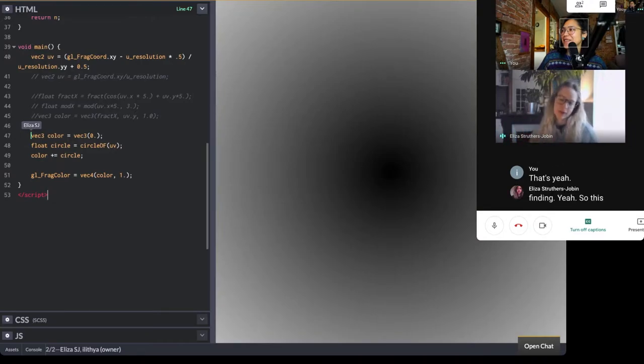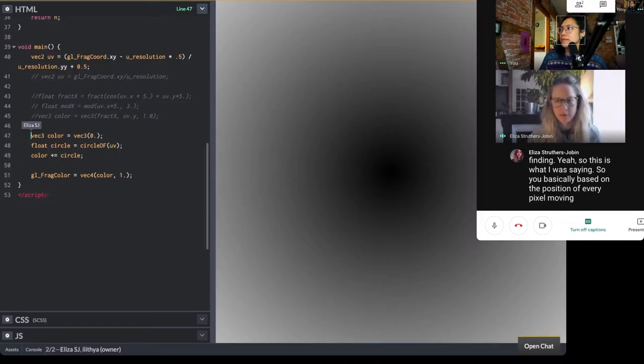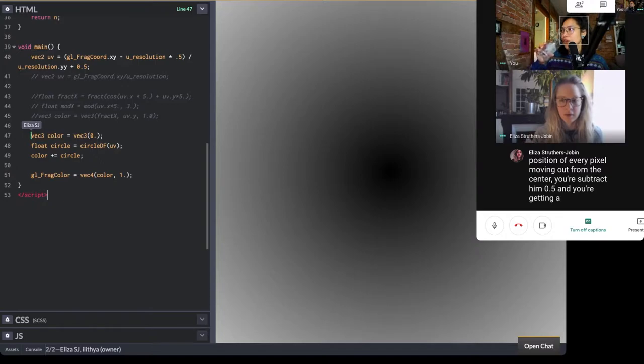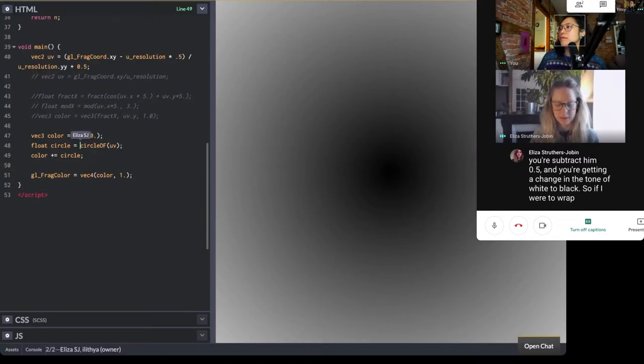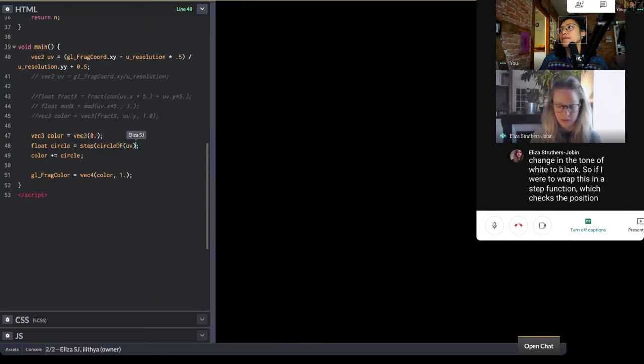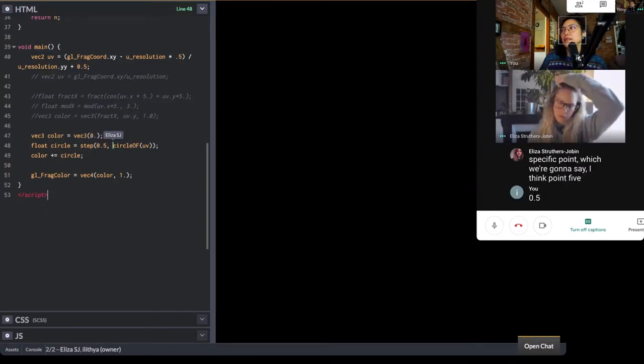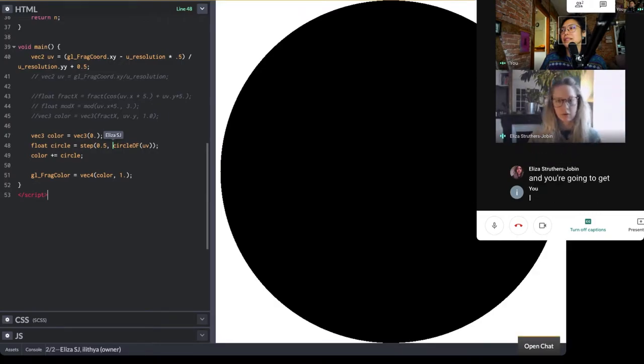So this is what I was saying. Based on the position of every pixel moving out from the center, you're subtracting 0.5, and you're getting a change in the tone from white to black. So if I wrap this in a step function, which checks the position against a specific point, which I think 0.5 is good, you're going to get a circle. That's huge.